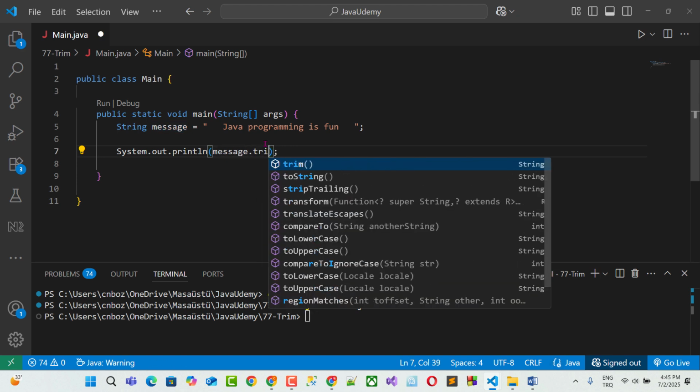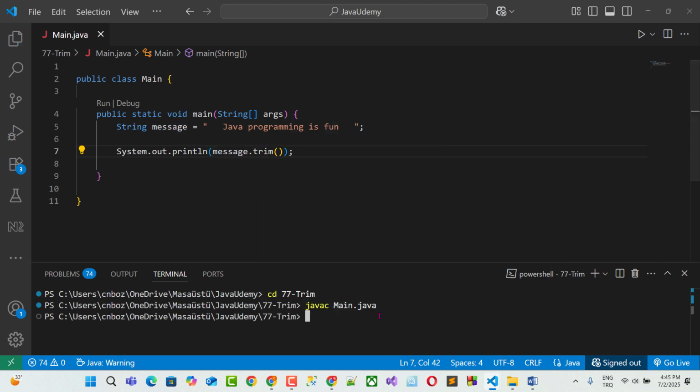I come here, I say trim. I run it using Java main. You see, it removes the leading and trailing spaces. The result looks much cleaner. This method doesn't affect the spaces inside the string. It only affects the spaces at the start and at the end.